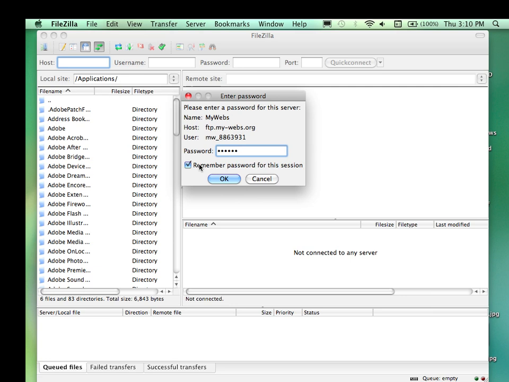You'll also note that this little box is checked, meaning that as long as I'm in FileZilla, I will only have to do this once, even if I disconnect from the server. When I go to reconnect, it would automatically remember the password and connect. If I quit FileZilla, come back in, it will prompt me for that password. So it's up to you on how you want to handle this. I'm going to leave mine checked.